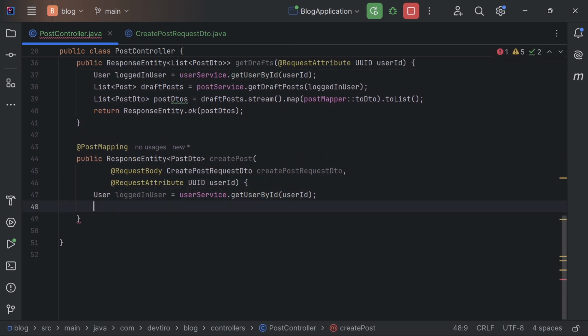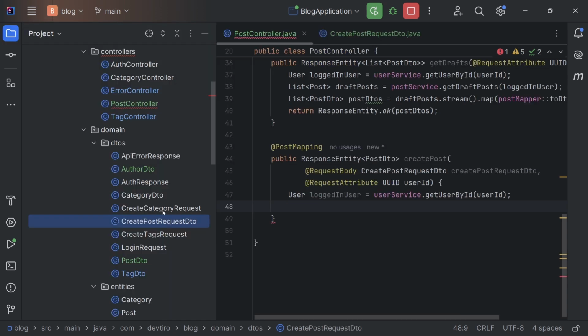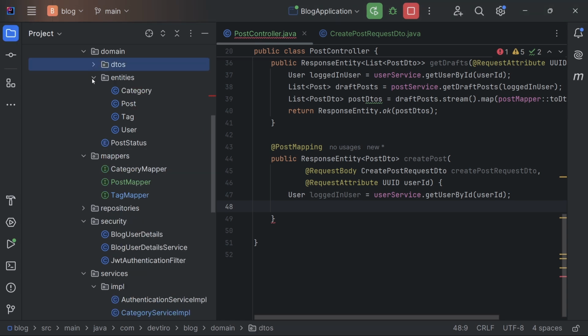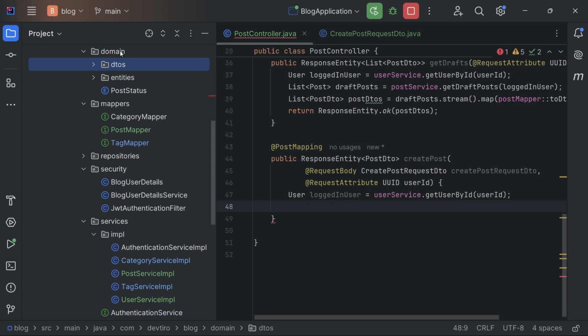Okay. Now we don't want to be passing a DTO to our service layer. So we need to have a representation of the create post information that our service layer can use. So let's go ahead and create one of those. And that will allow us to create our createPost method in our service layer. So we won't put this in DTOs because it's not a DTO, and we won't put it in entities because it's not an entity either.